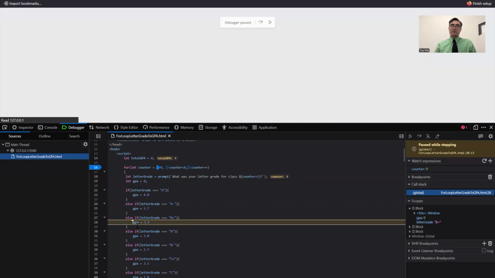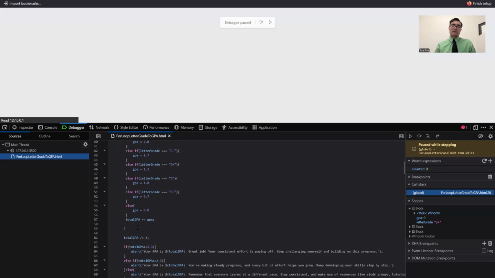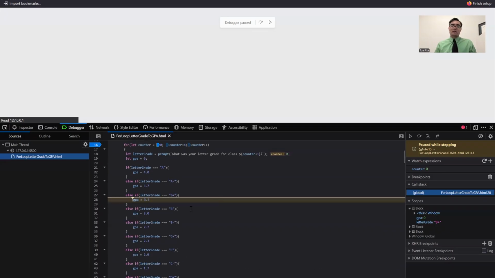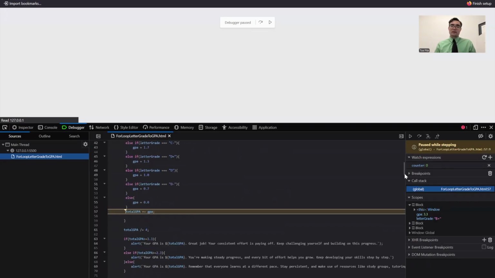Once we hit the next button, we've finished evaluating this if statement. We don't need to check any of the others because we already know that B plus is B plus. So we're going to skip down to line 57. So we'll hit next. It skips to line 57. If we hover over GPA, we can see it's 3.3. If we hover over total GPA right now, it's 0 because we haven't entered any classes.